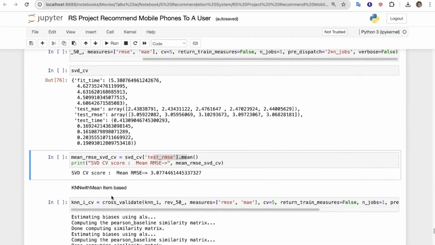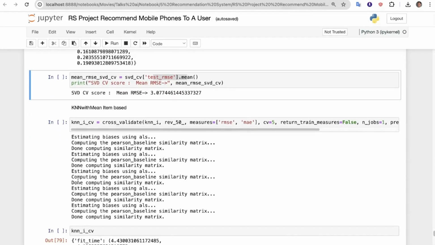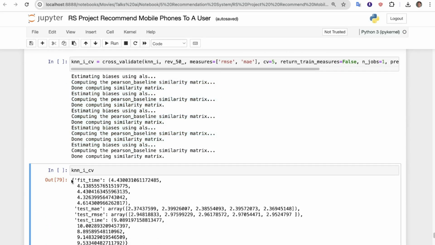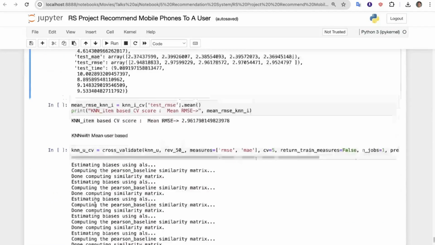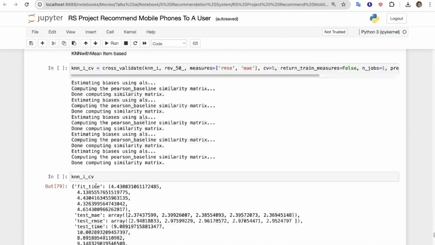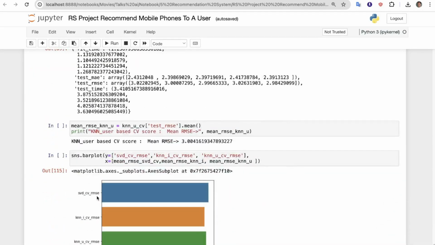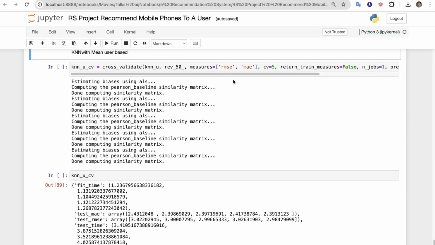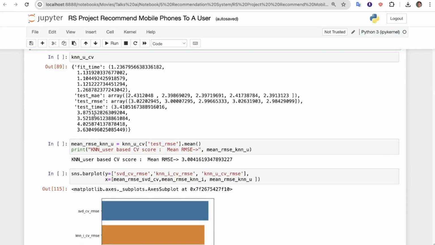Now KNN with mean, item based. Similarly we are doing it with item based. Here you can see it will estimate and then we get the result of item based KNNI CV. The KNN item based CV score is 2.96, and here we got 3.07. Now KNN with mean, user based. We are doing the same thing for RMSE and MAE for the user based, KNNU. Now KNNU CV we got, and the mean RMSE is 3.00.